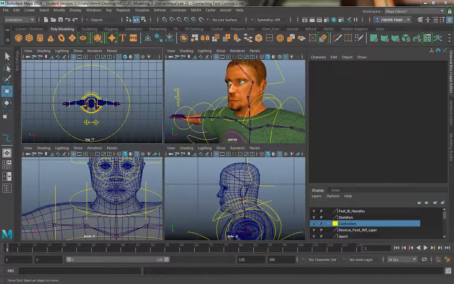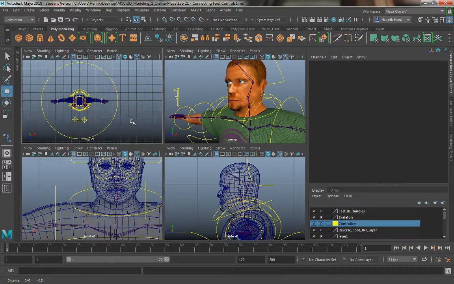Okay, in this video, I'm going to cover creating the jaw joint, the jaw controller, and connecting the jaw joint to the jaw controller. We have a series of different things we're going to do here. We're going to orient constraint as well as use set-driven key, as we did previously with the foot, specifically the bank control.